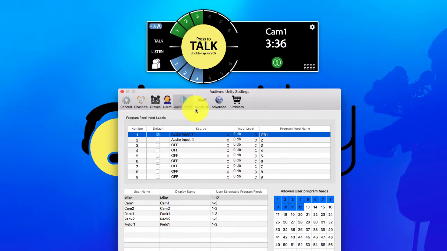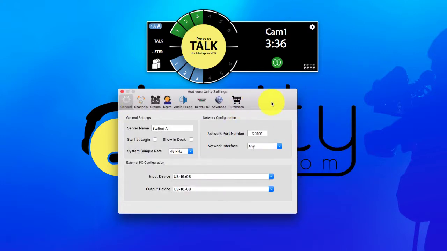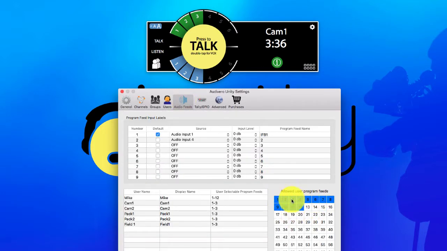But anyway, that is a quick discussion on Unity and the different audio feeds that are available, and using them as audio feeds that are injected into the program channels or the party line channels, or audio feeds that are available for user selectable IFB feeds.